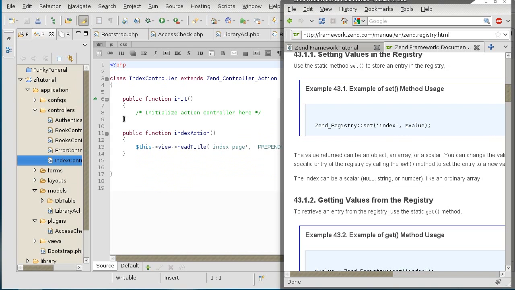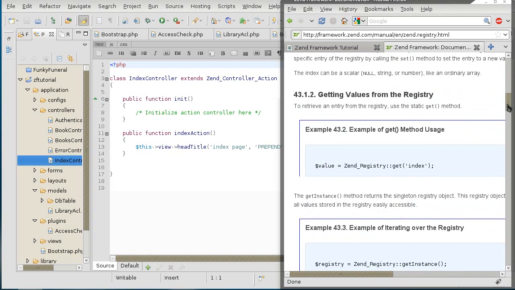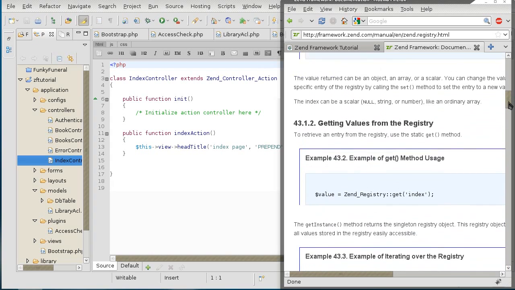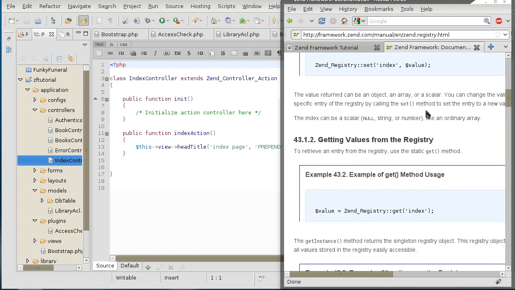Zend registry is very simple. It has got to be the simplest part of the entire Zend framework. And even the manual describes it in a way that you should have no problem understanding it. It's as simple as putting the value into a variable in this format. So this is like our variable name that we want to push across the application, and we're putting some kind of value into it. Getting it is just as simple as calling the name of the variable.